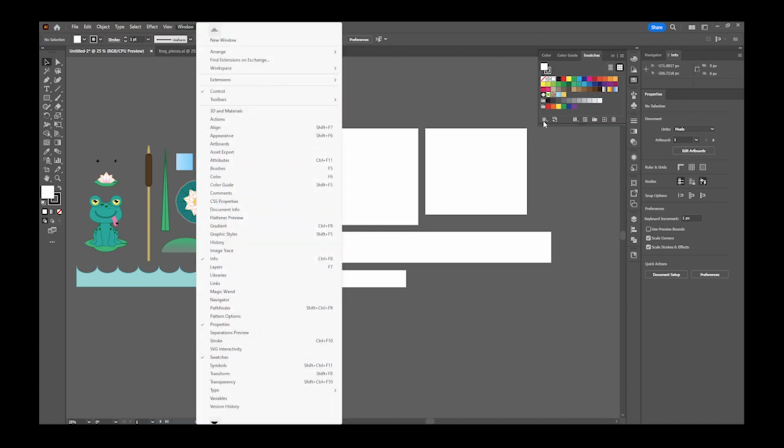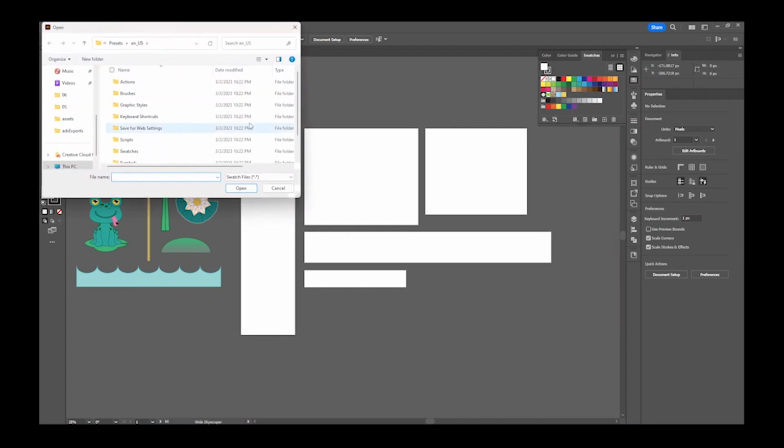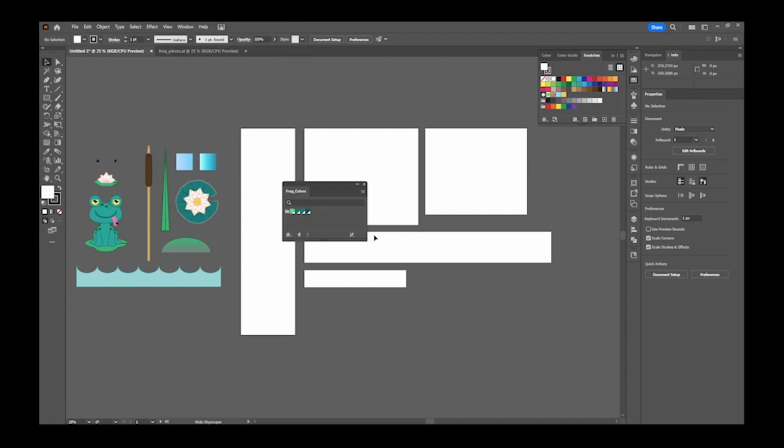And then we're going to click on that icon that looks like a row of books. There's a bunch of different libraries we can pick from, but we want the one that I have saved in the folder there. So I'm just going to go to Other Library. I'm going to grab frogcolors.ase, hit open, and you should see it puts them in a panel for me.